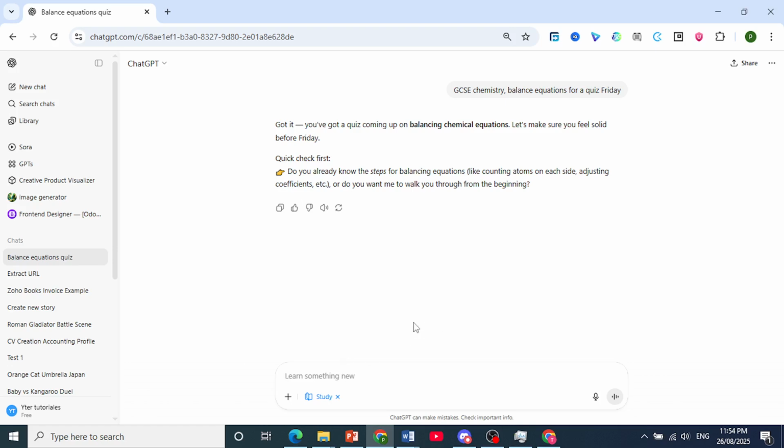And if you want to go ahead and exit, you just open the tools again and then deselect Study and Learn, or you can click on this X icon.